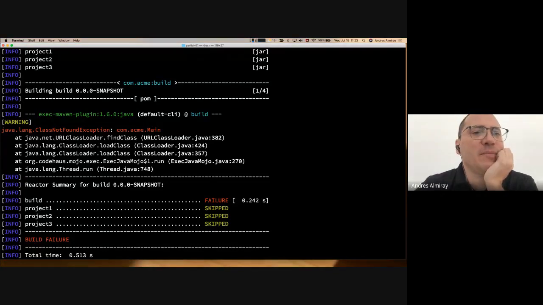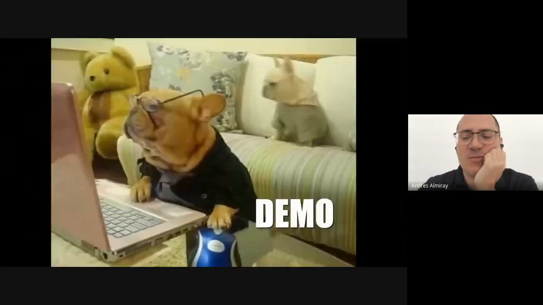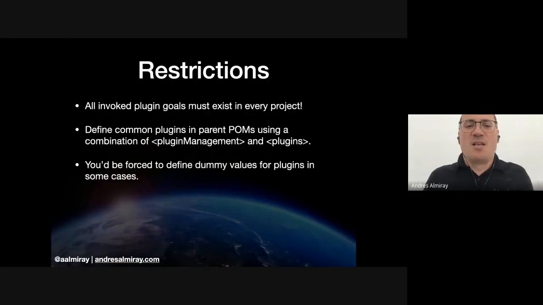What's going on here? Well, this is one of those catches. Because you might remember that I said every goal that we invoke on the reactor is invoked for every single project. That means exec:java was supposed to be invoked for every single project in my reactor. But only project 3 reacts positively to it. The others will not. So these are some of the restrictions that happen with this.